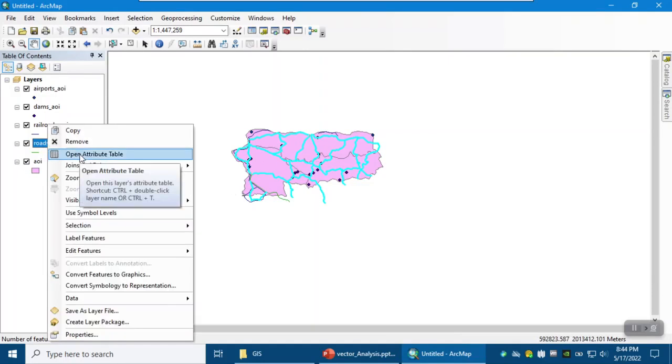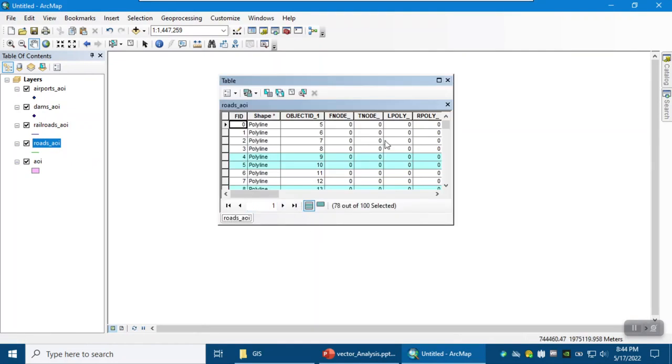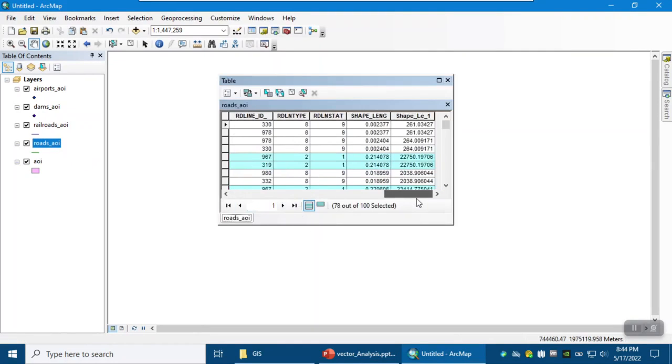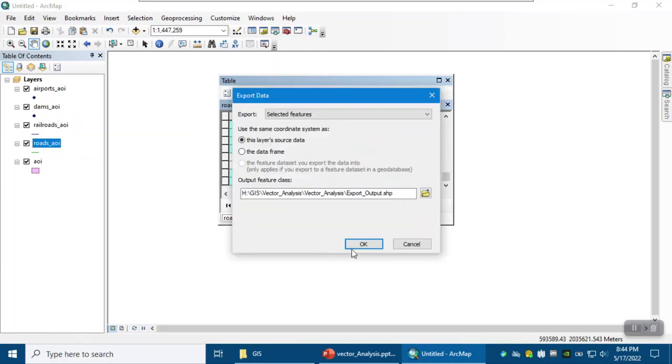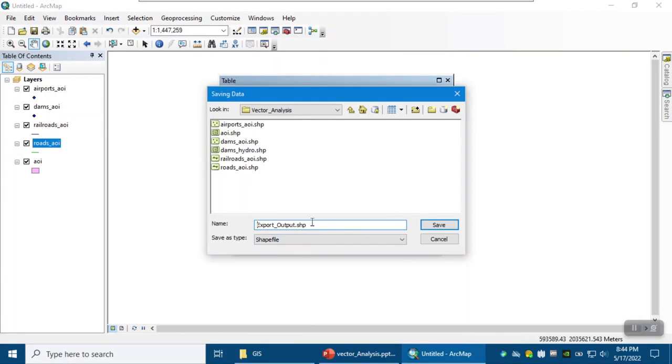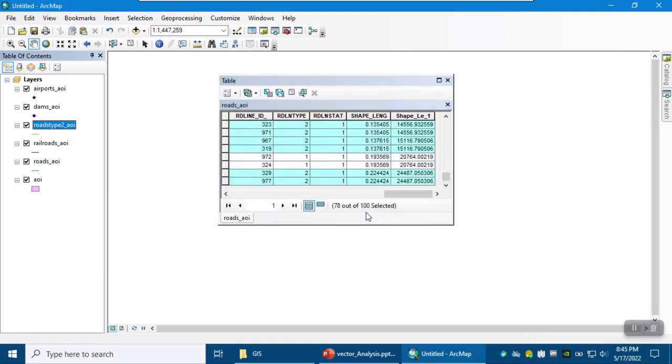And just to double check, open up the attribute table and look at the RD line type. You can see only type 2 has been selected, right? So let me check, yeah, only type 2 has been selected. So right click on the roads, then data, export data. I'm going to call this roads type 2 underscore AOI. Okay, and then save and okay and yes.